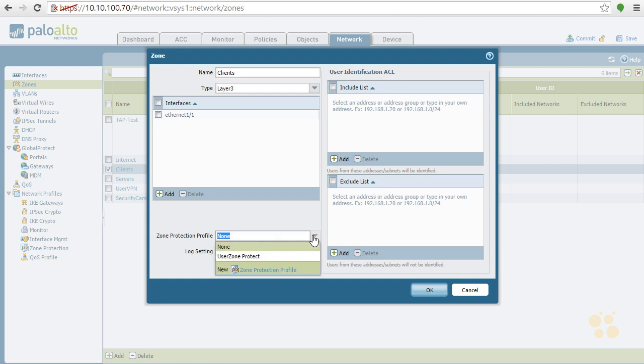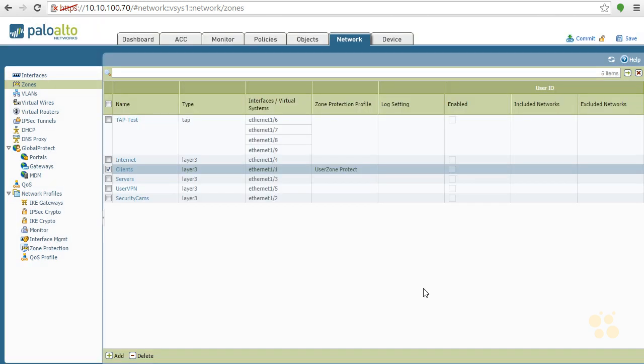I've only got one spot to select anything. I may have a large drop-down list of things that I want to do, but that's going to be the zone protection profile that I'm going to put on here. This is above and beyond that specific DoS profile or any of the other security profiles or security policies that I happen to be doing.